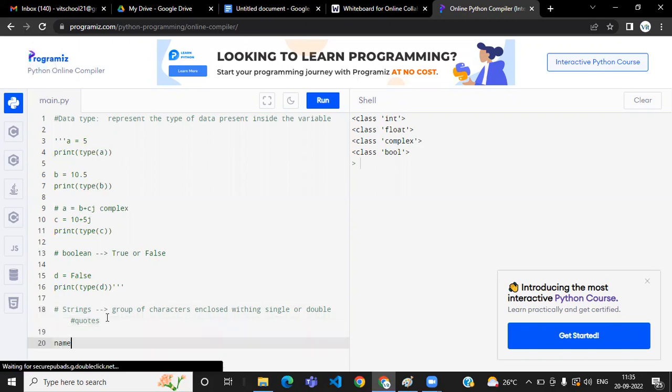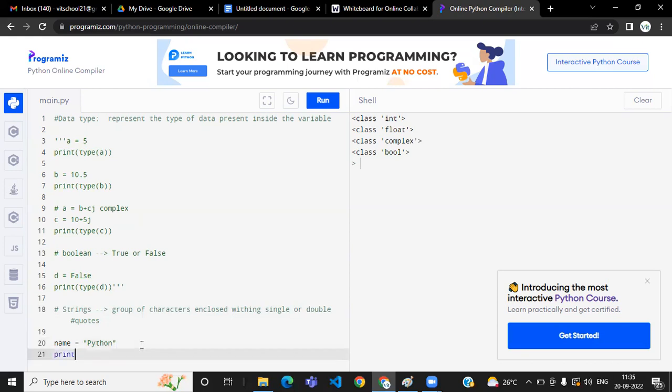For example, name equals Python. Print the type. See, this comes under string, and string is specified as str. If you have a single character and try to check the type of data, that is also a string. Understand?